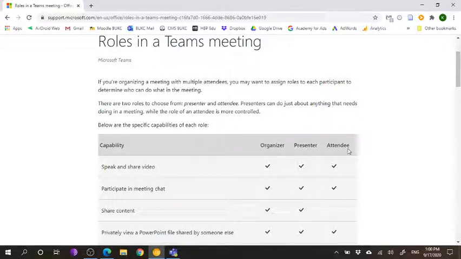Now, by default in Microsoft Teams, every student is set as a presenter when they join in, unless and until you actually set up an option to make them attendees and not presenters. That will remove their ability to remove other students.